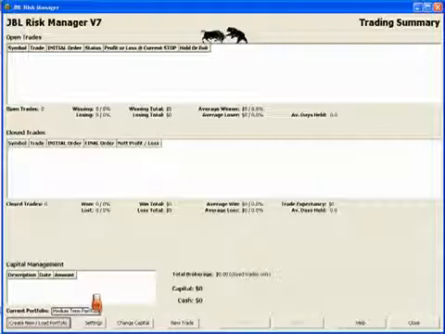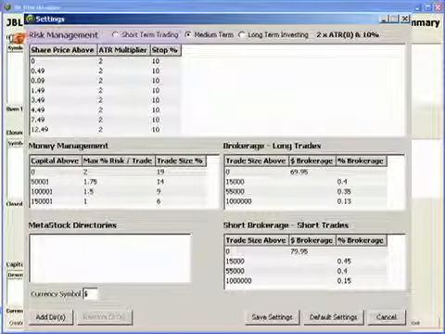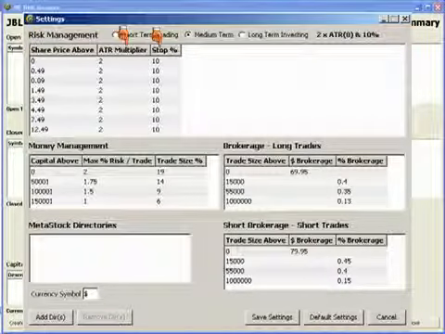Okay, here we have the portfolio. Now click on the Settings button. The risk management default settings here can be altered to suit your own risk tolerance or local market prices.